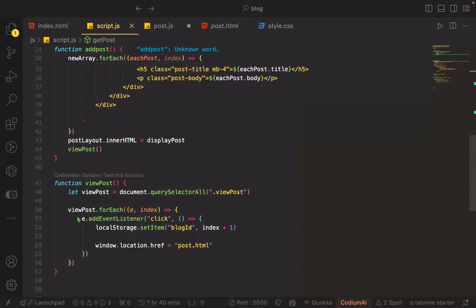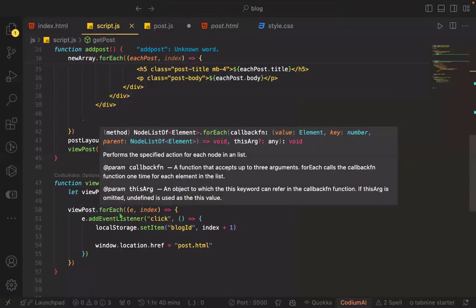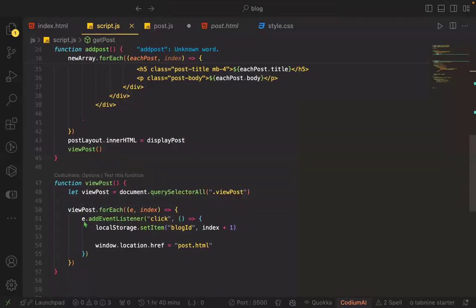What is the next thing we have to do? We now did a view post dot for each, and when we now do that, we now add an event listener to each one of them. So when I click one of them, it does what? It automatically triggers this function.